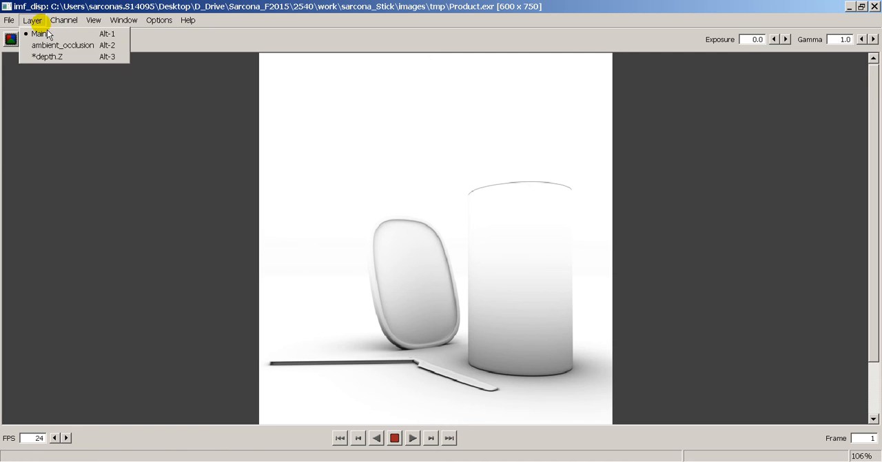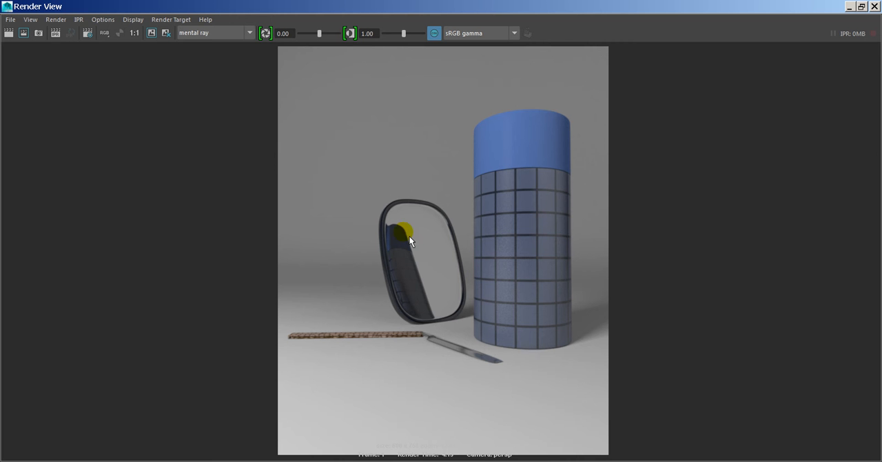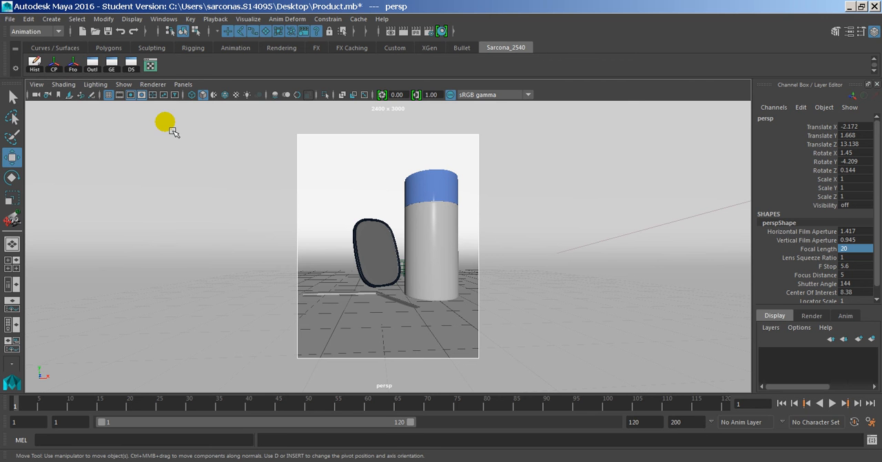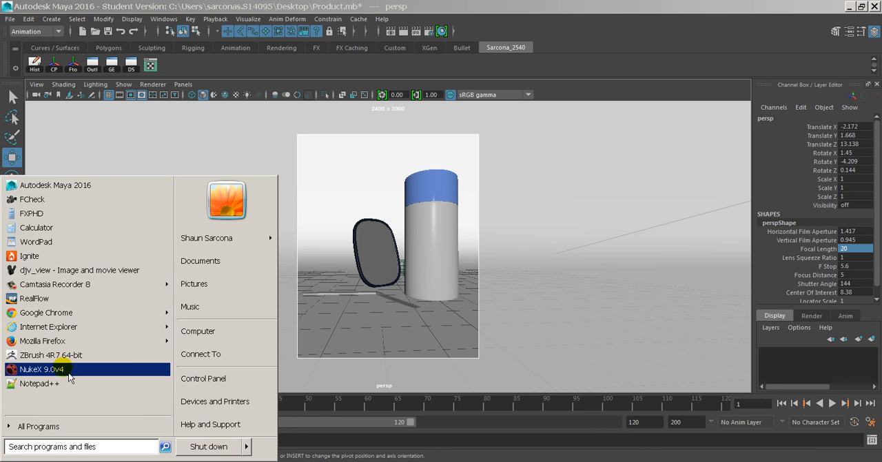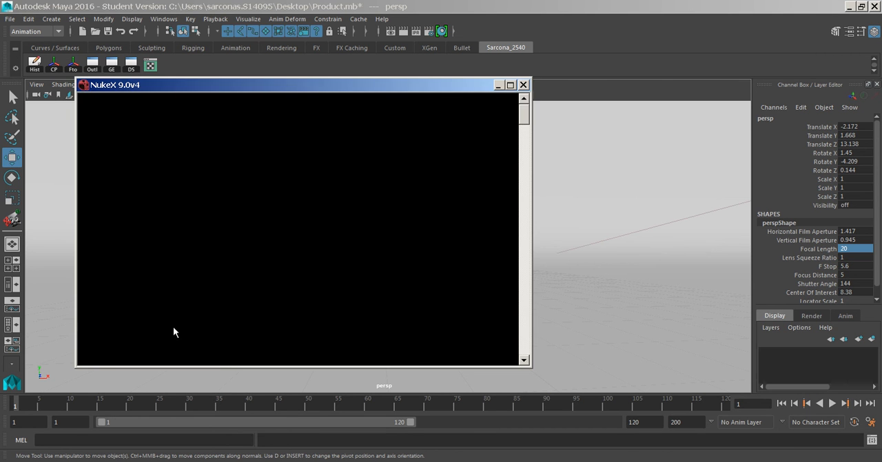Perfect. I go to layer, I go to depth, you're not going to see anything. Now you can try to play with the exposure and sometimes you can see something, but typically there's no issue with the depth working, it just kind of works. So that's it. All right, so now what I'm going to do is I'm going to go into Nuke, and you're just going to get a crash course on how to use Nuke.